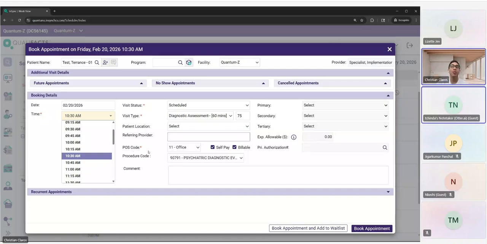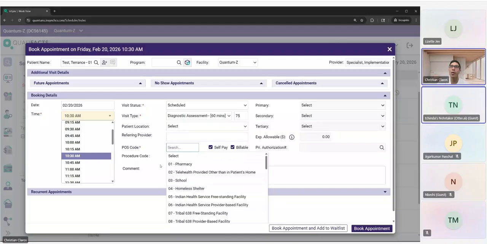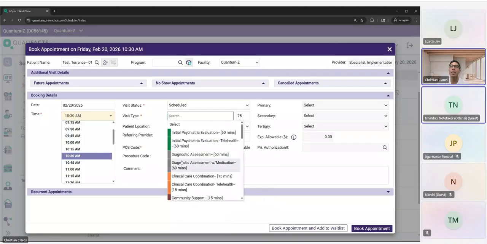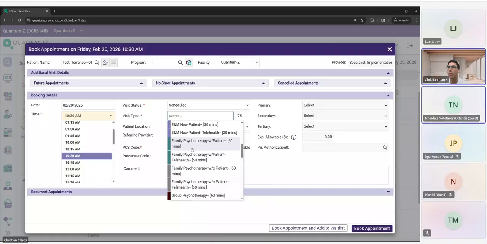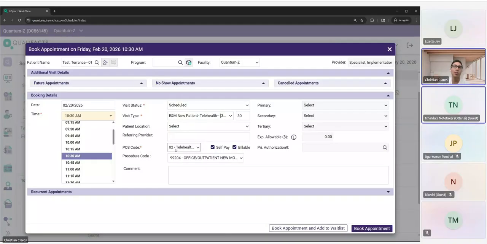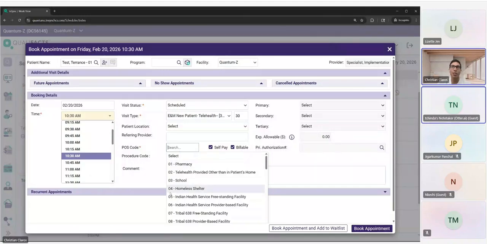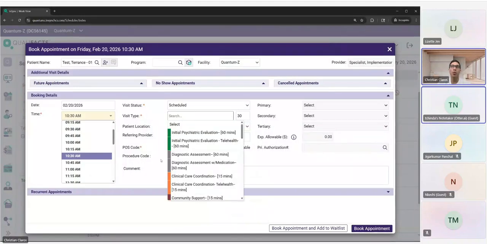Then the place of service code, this is going to pull based off the visit type. So since we selected diagnostic assessment, we have that as an office appointment. I can always change it if I need to. But if I were to select the telehealth option, do we have any telehealth? Yes. If I select E&M new patient telehealth, this is a telehealth option. You're going to see the place of service code is already a telehealth place of service code. Again, I can change it if necessary, but for the most part, that place of service code will be tied directly to that visit type.